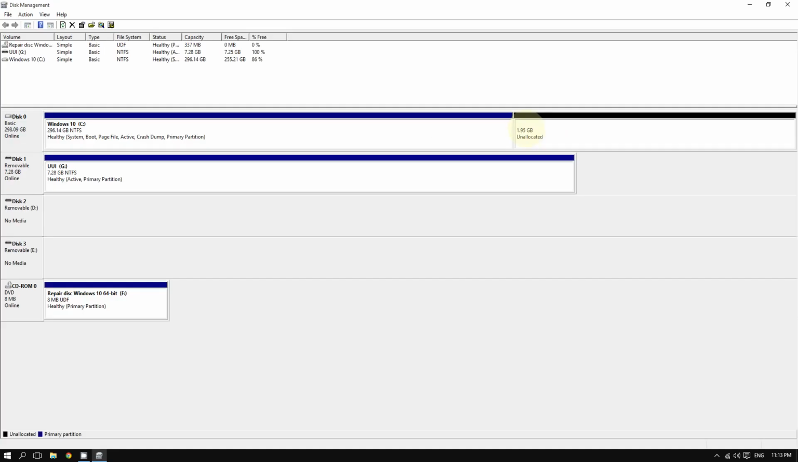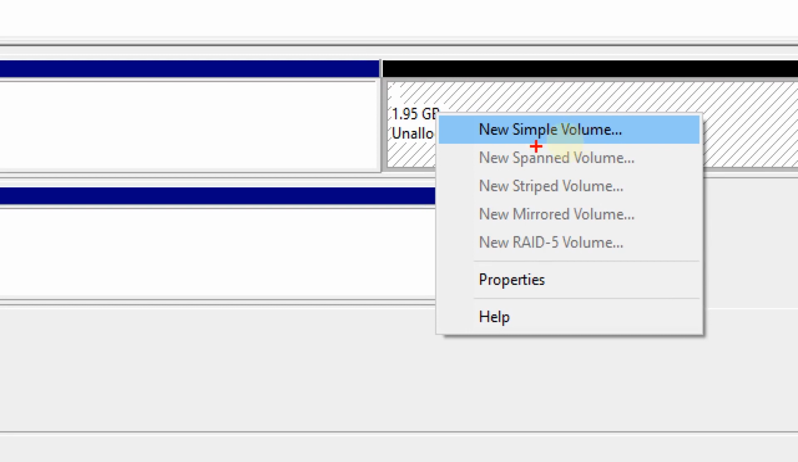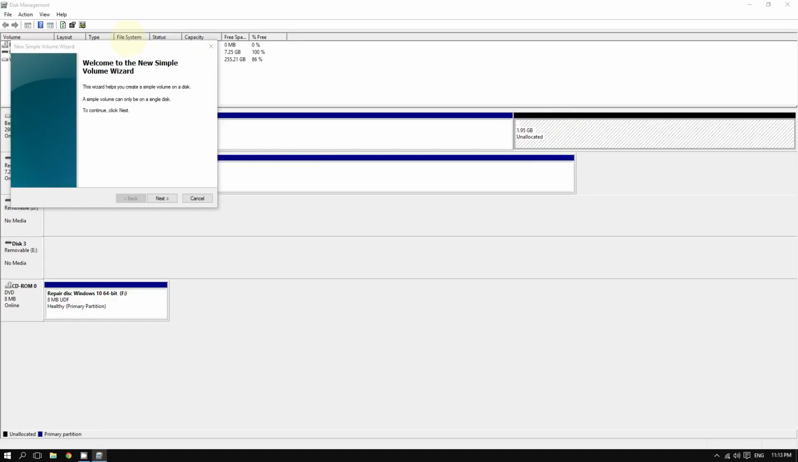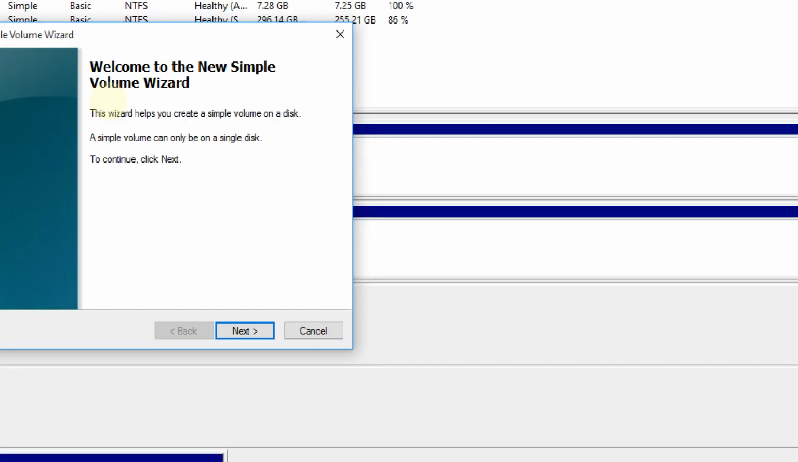To do that, you're going to right click on it and then click where it says new simple volume. This should bring up this screen. Now you want to click next.